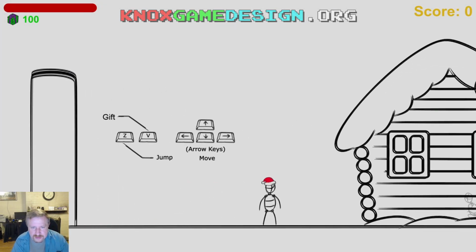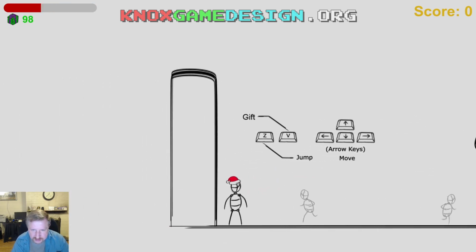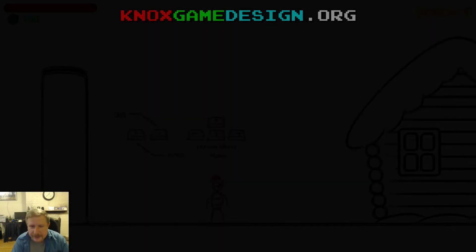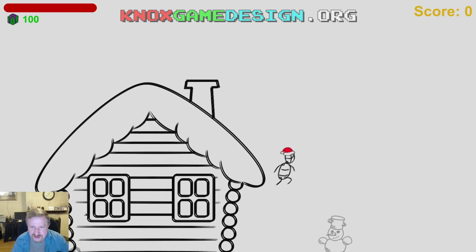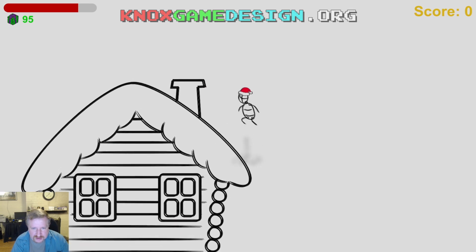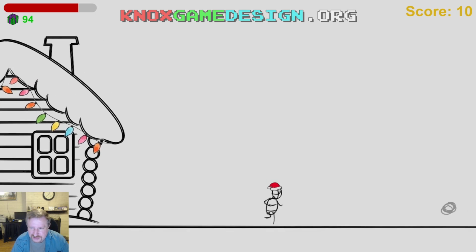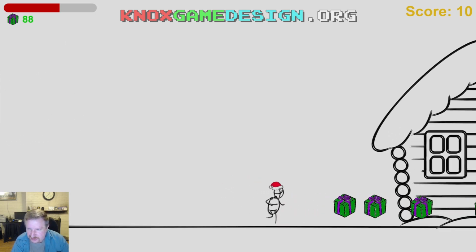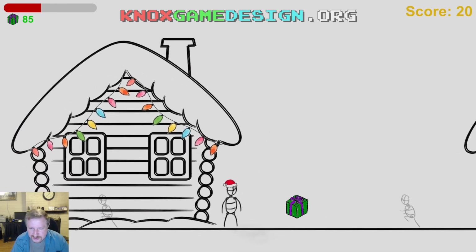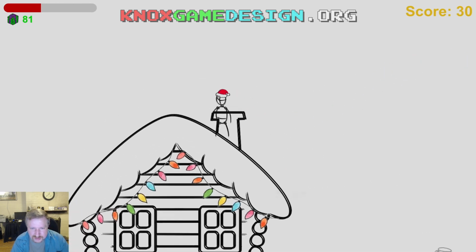So yeah, arrow keys to move, and you can throw presents using, crud, V, but the jump is Z. So you throw the, oh crud, you got an evil snowman. You throw the present into the chimney and it puts Christmas lights on the houses. So the objective is to put Christmas lights on as many houses as you can, which I think is pretty cool. It's a pretty unique idea. Those little running guys take so many hits to kill.